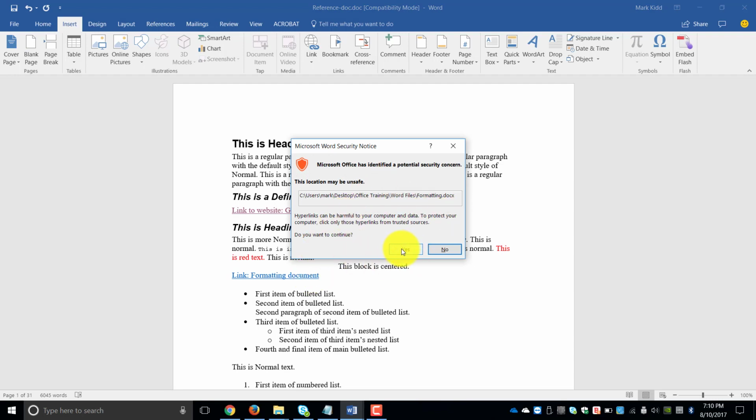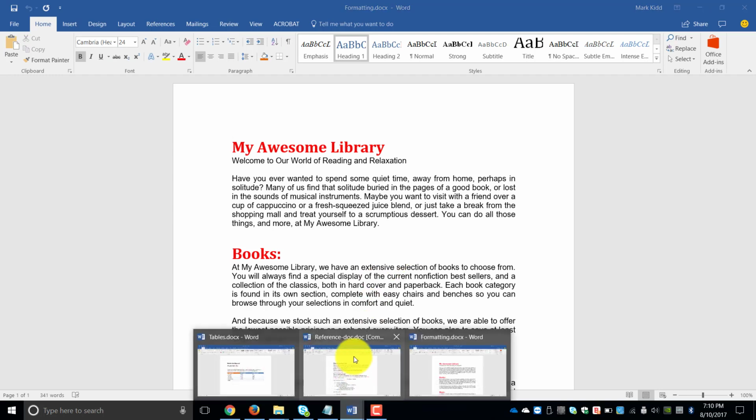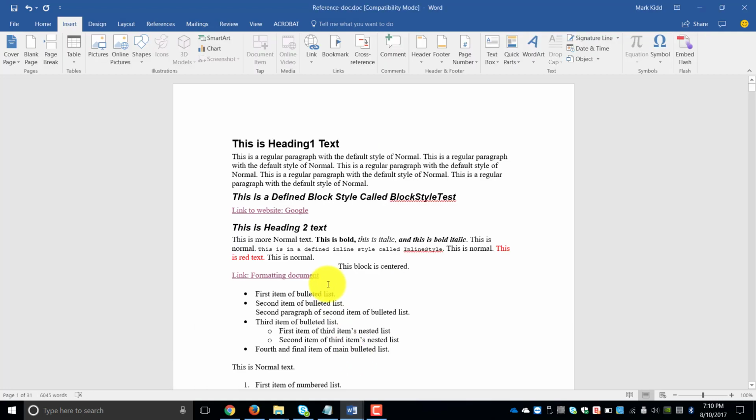It'll ask you, do you know where the document is coming from, as it could be potentially a security issue. I'm going to click yes. It will then open that particular document in another window, but keeping in mind, provided the document is accessible to me either on my computer or on my network.